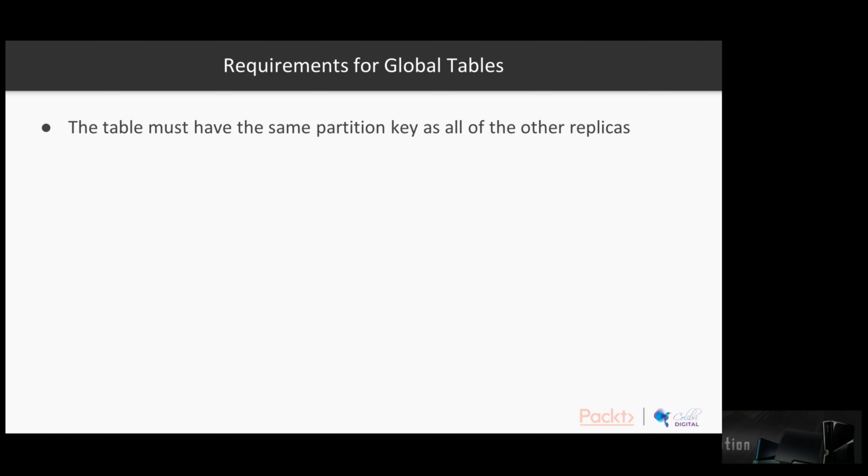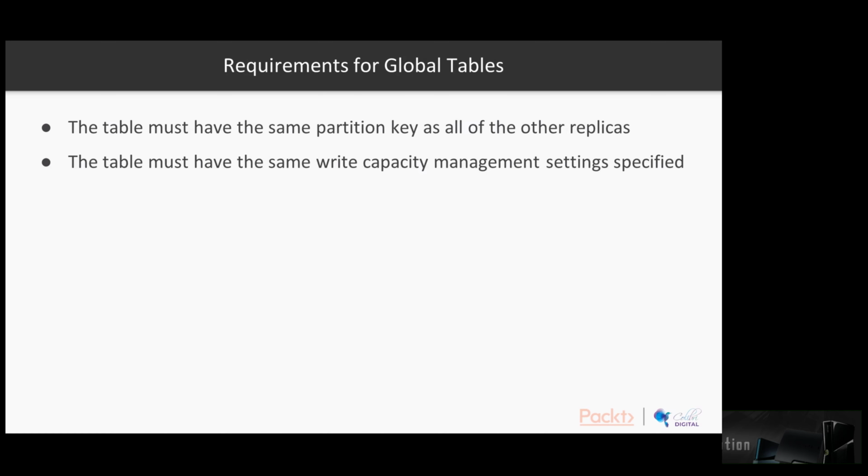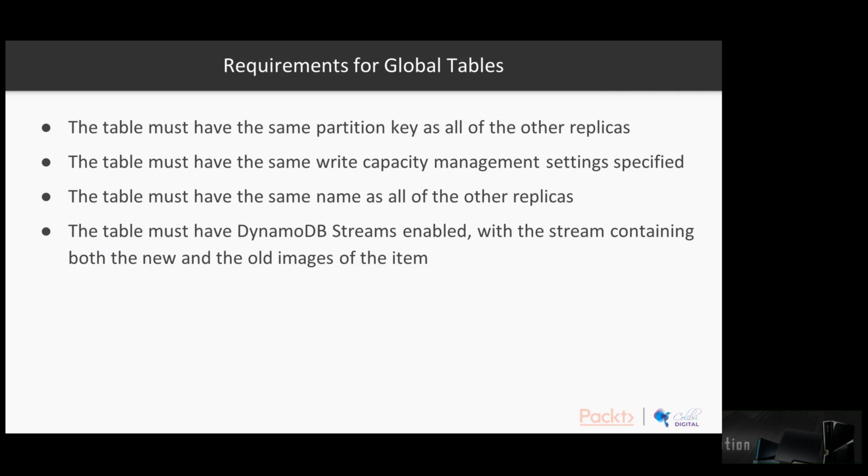So what are the requirements for global tables? Well, your table must have the same partition key as all the other replicas. The table must have the same write capacity management settings specified. The table must have the same name as all the other replicas. And the table must have DynamoDB streams enabled, with a stream containing both the new and the old images of the item. None of the replica tables in the global table can contain any data.